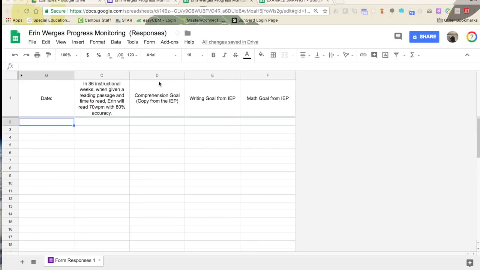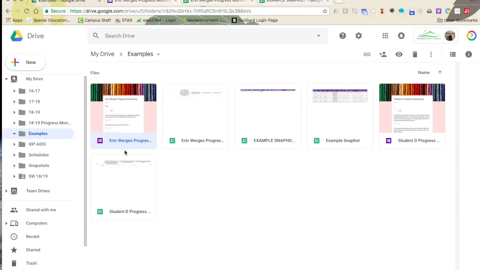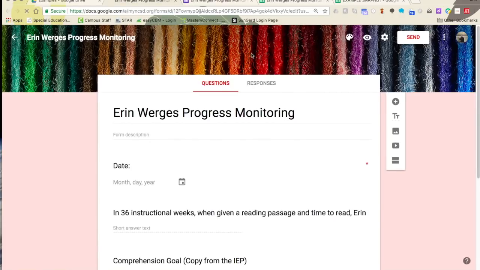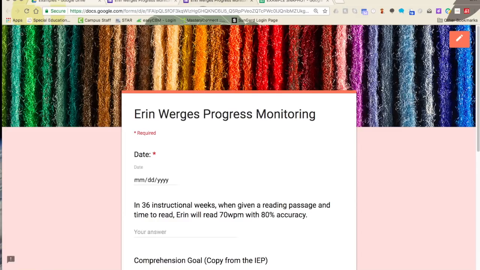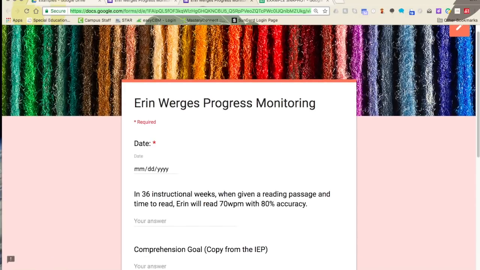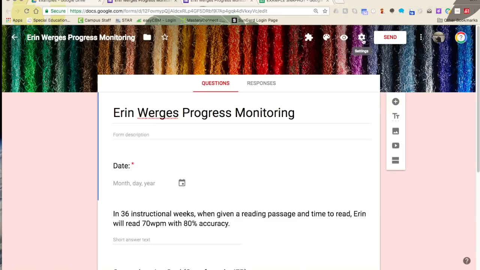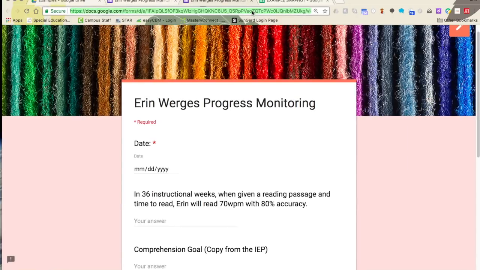Okay, so now that you have this built, it's time to link it back to your snapshot. So you're going to come back to your drive, find where your Google form is, and open it up. Now, it's important that you come over to this preview button and hit the preview. Then you're going to copy this link up here and make sure that it's the working document, one that you open up and can type right into. So you hit this eyeball, which is the preview, and it will take you here.